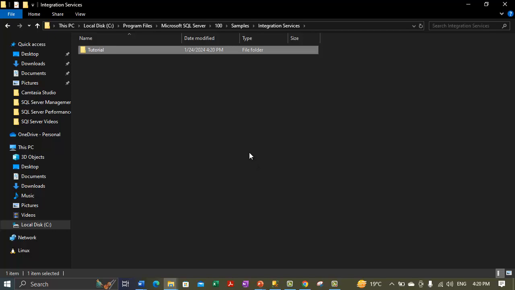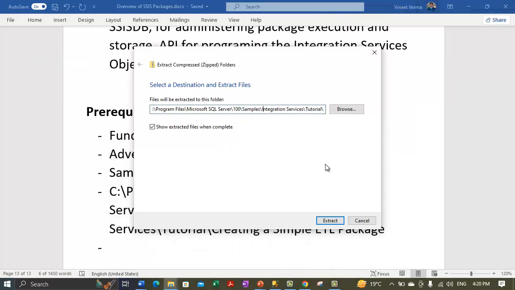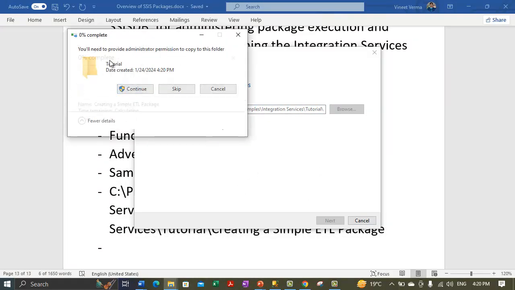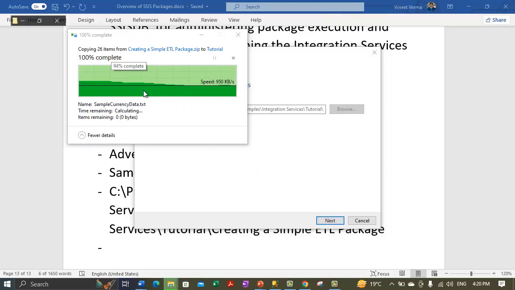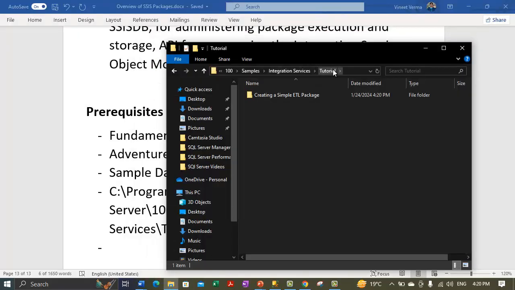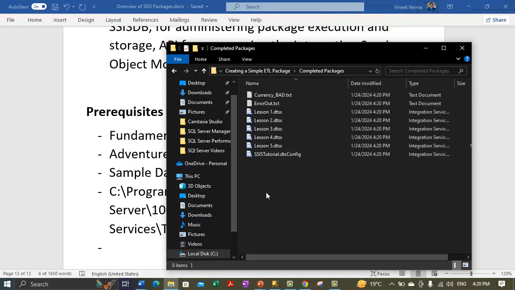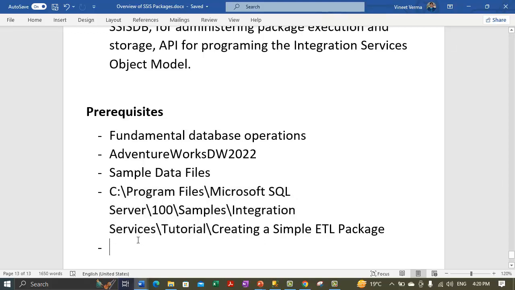Now the path is there. We should be able to extract the file. So this path is valid, and we can extract the files. We are providing administrative privileges to create a folder under that. So under tutorial, now we have the creating a simple ETL package folder, which has the package files. I hope you have done this now. If not, please skip back in the video and watch how to download and install the sample files. So sample file installation is done.